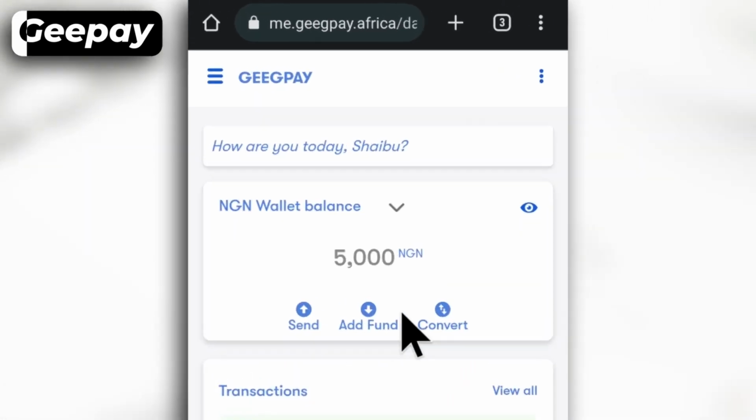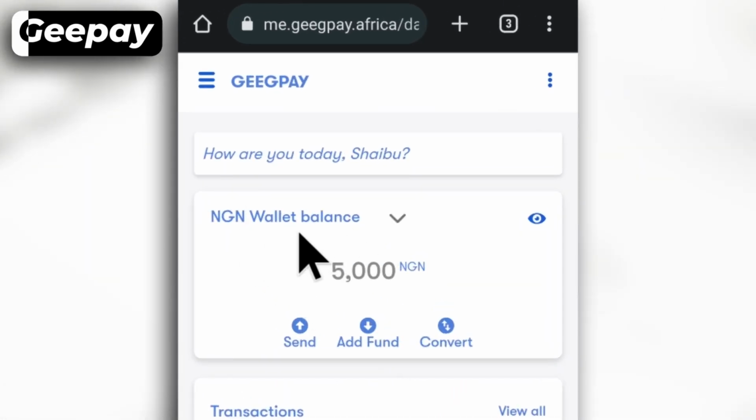So if you are sending like 5,000 Naira, like I did in the video where I showed you how to fund your Naira wallet, you're going to receive 5,000 Naira in your Naira wallet. Another thing I like about Geek Pay is that you don't have to swap the Naira to dollars before you fund your Naira wallet. You can just create a dollar card straight from the Naira you have in your Naira wallet.